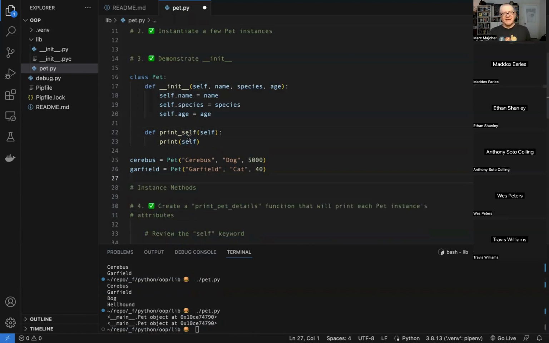So let's do something a little bit more useful. Instead of printing self, let's print the print details. I'm pretty sure there's someplace in the curriculum that will do something like have it say print pet details. Anyone know which of the 4 pillars that kind of naming breaks? I don't expect anyone to know, but bonus points if you do. This is breaking our polymorphism.